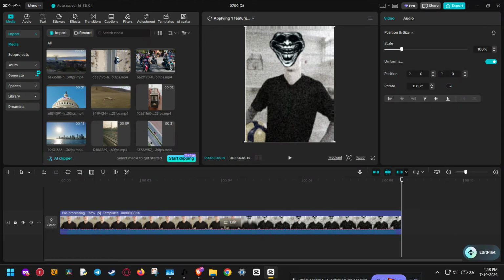And that's it. You've now learned how to edit a Trollface video in CapCut on PC using templates, clip slots, and autofill. This method is one of the easiest ways to make meme edits faster, especially if you're just getting started with CapCut.